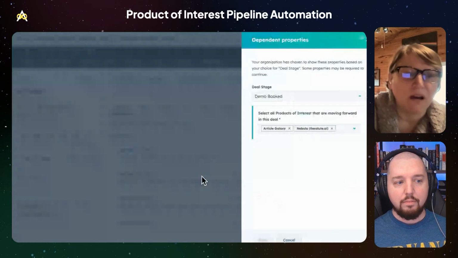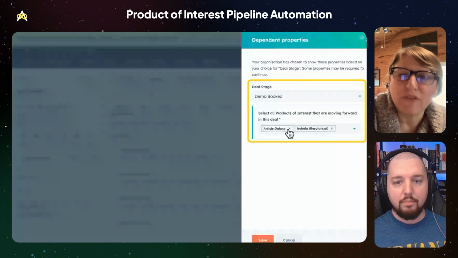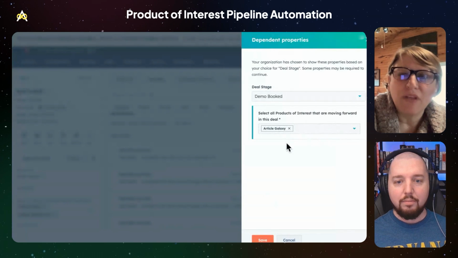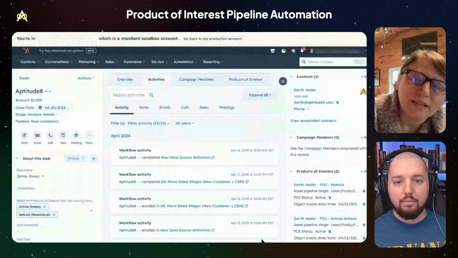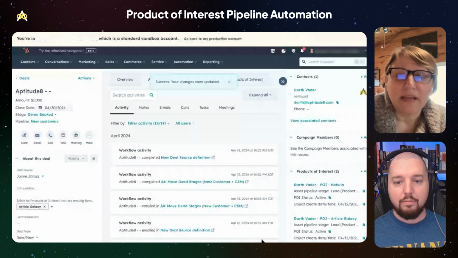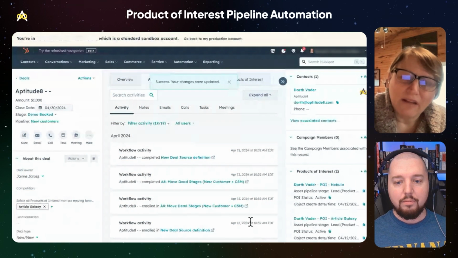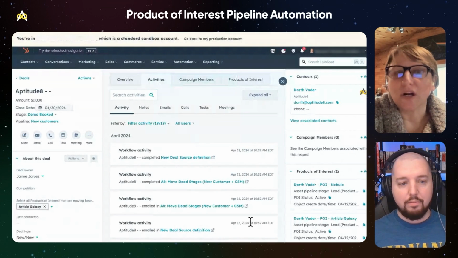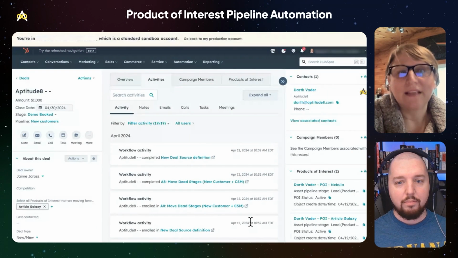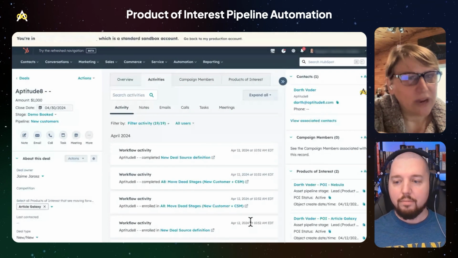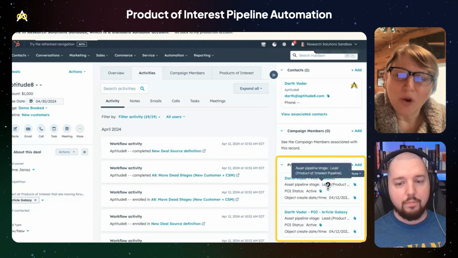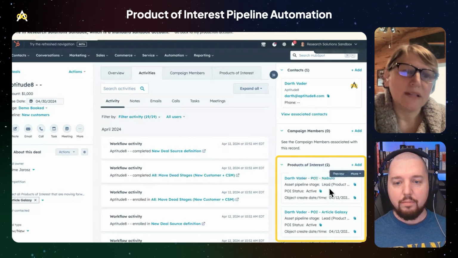When I move the deal along and we go to demo booked, I still have a choice every time to either continue to work with these products or I could add a new one if I wanted. So if at this point Darth Vader's like, nah, just Article Galaxy, we don't have the money, and he saves it, then what's going to happen in the background, and there will be a slight delay in here, is that we put in protections to make sure as a deal moves along and as a product moves along, it's always touching every stage so they can have some clean funnel reporting. So right now in the background, this is going from lead to MQL to demo booked.